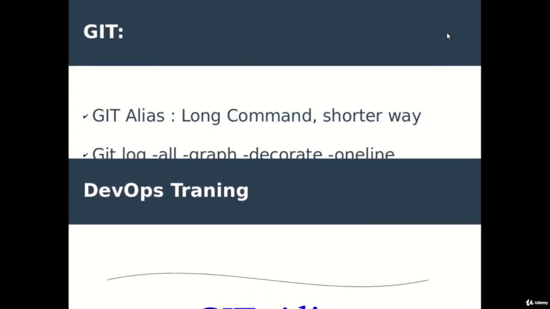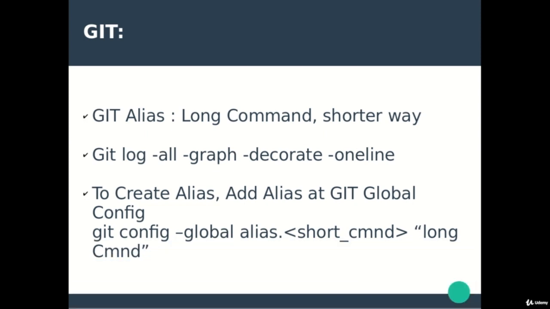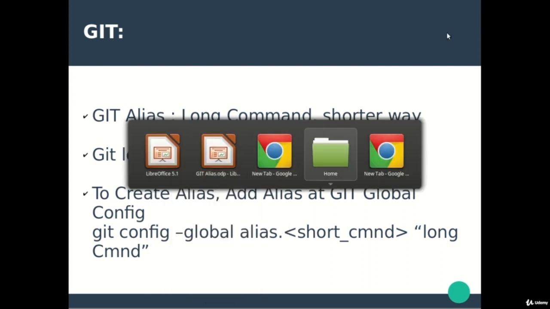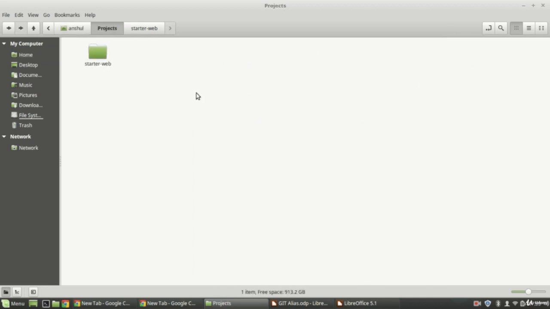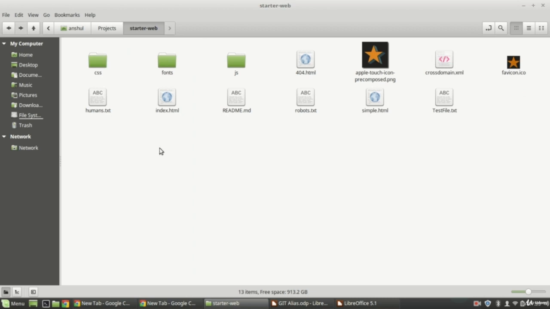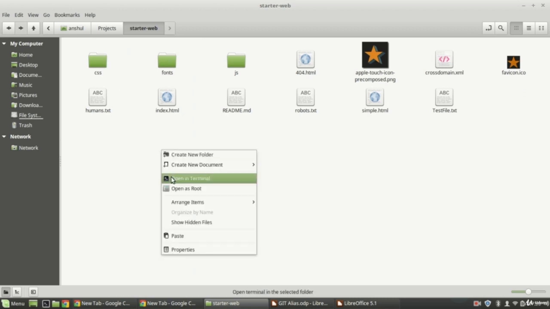So in this particular training session we will see how we can create aliases in Git. Okay, how we can create a shorter way for long commands, right? So for that I need to switch to my directory, and over here I have a project starter web. So I will open it and open up my terminal over here, right?